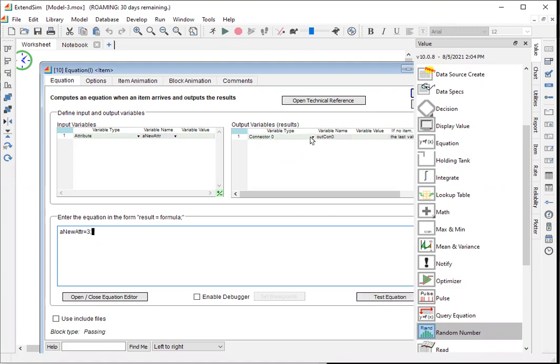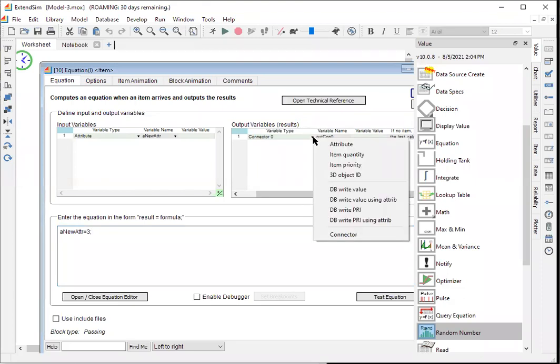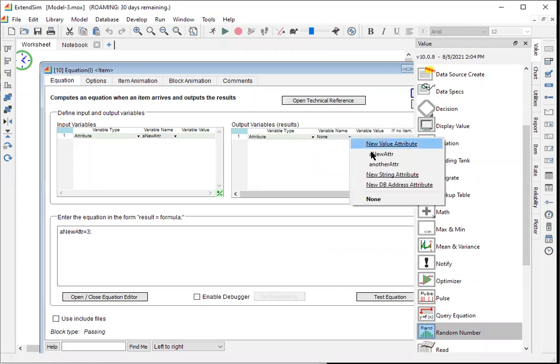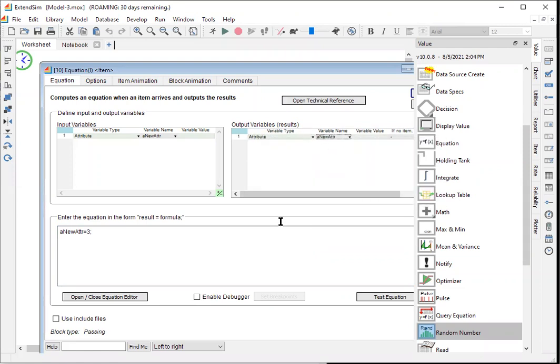Now we can also put attributes on the output end if you want to. A word of caution about attributes within the equation block. I can set this to 3, but that only is a local decision. If I want the value of that attribute to stick as I go through, I have to actually set it on both the input and the output side. Otherwise, the value of that will not stick regardless of what I put into the equation.